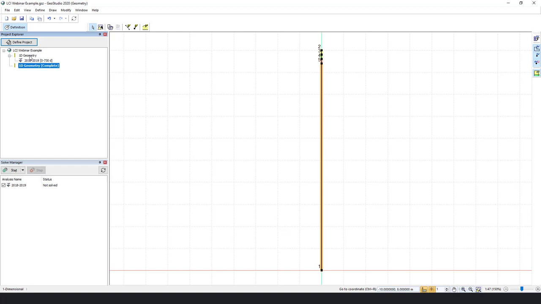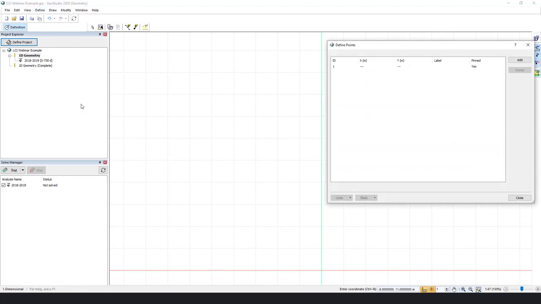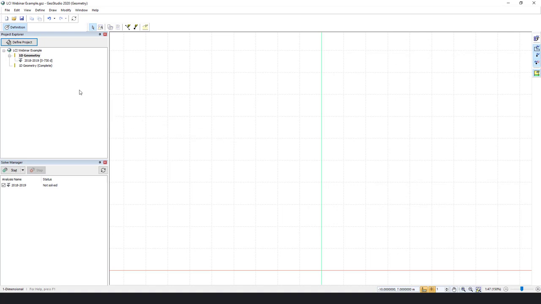In the undefined geometry, I can go to Draw Lines to begin sketching the lines that represent my model domain. I can also go to Define Points and enter the points that define the various layers in the system. These points may also be copied from another geometry in the same project file or from another GeoStudio file.